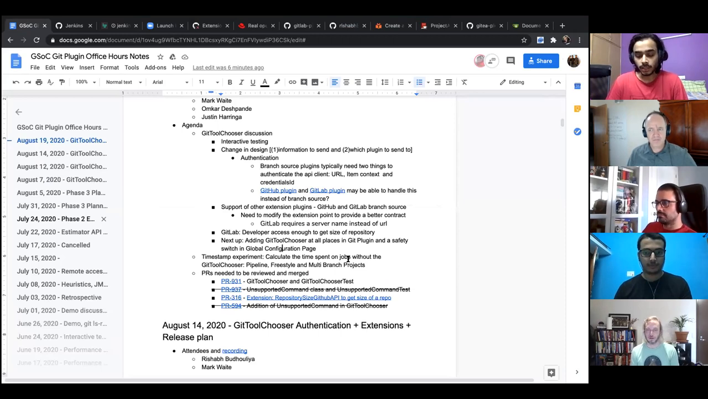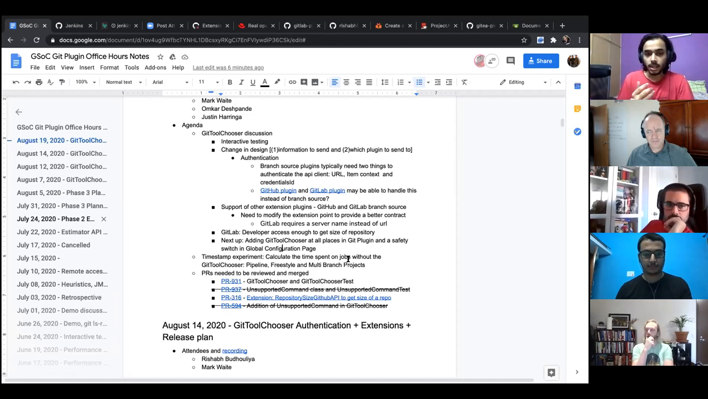Because in the last meeting, we had a discussion that we could delegate the responsibility of getting the size of the repository from the branch source plugins to their base plugins, if they could be called base plugins, the GitHub plugin or the GitLab plugin. So while looking at the branch source plugins, I saw something with the GitHub branch source plugin which kind of helped me in generalizing how we could send the information to each plugin.